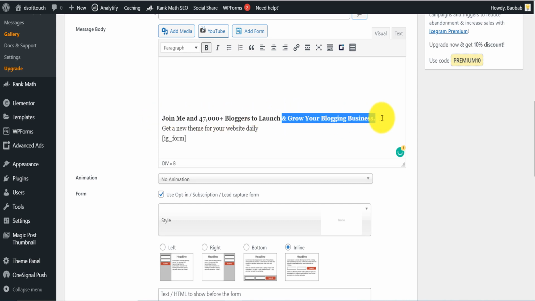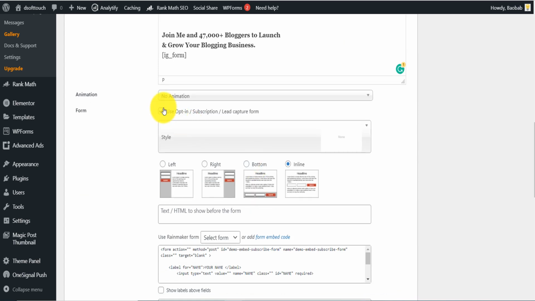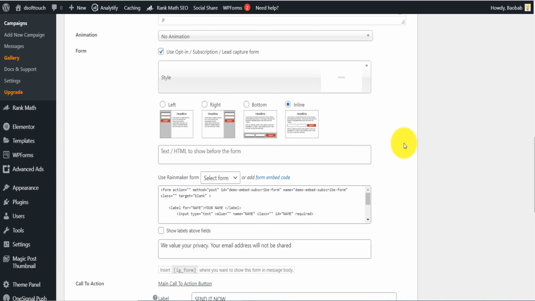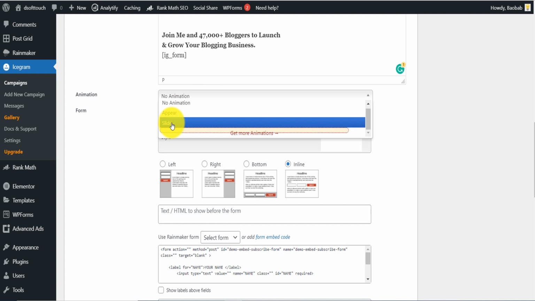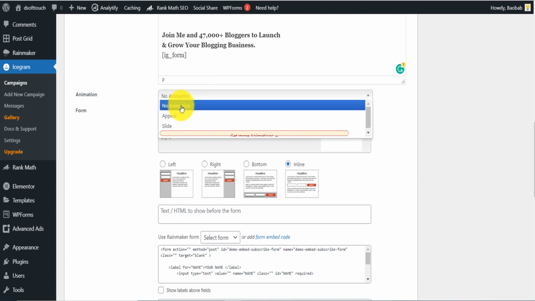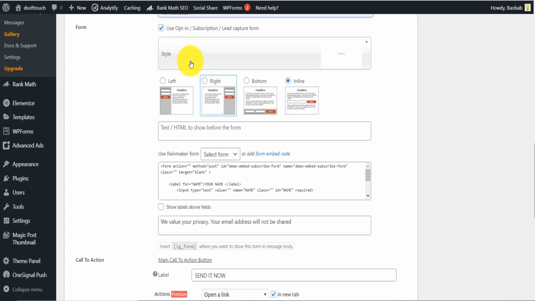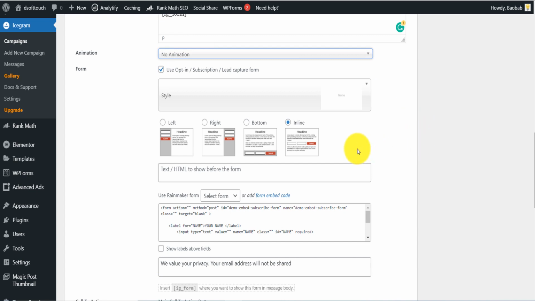To launch and grow your blog and business, blah blah blah. And then the IG form, I click on use opt-in. You can select even an animation like appear, slide. You can make it appear or no animation, it does not matter. I usually prefer no animation just to keep it simple.